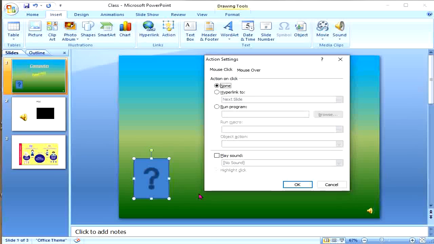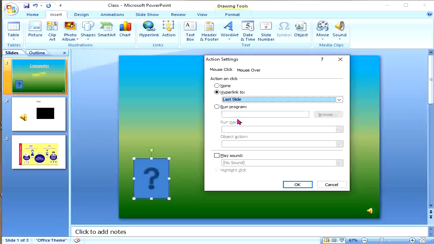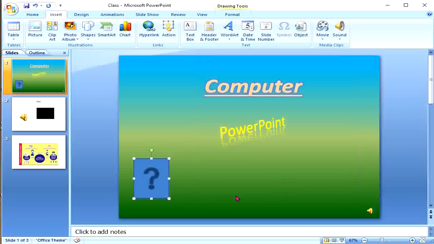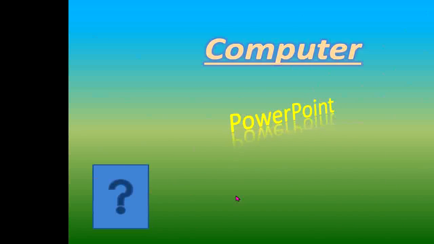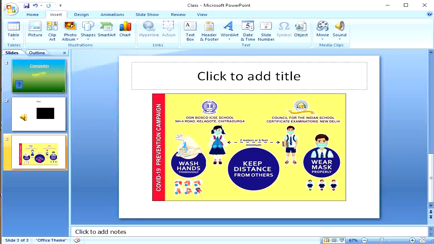Okay, I clicked here. Then there is an option here, hyperlink to, where to go. I'm giving there the last slide, clicking on last slide. Click on OK. Now I'm going to run the presentation. How is it? F5. Then I click here. What will happen here? Go to the last page. See here, this is the last page. Yes, this is the last page.